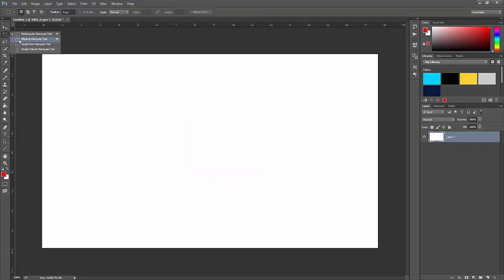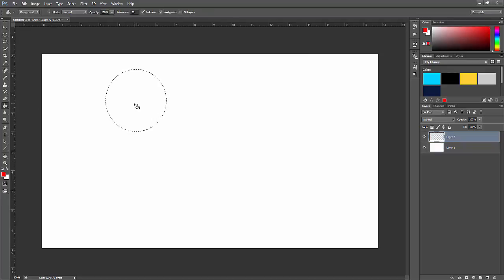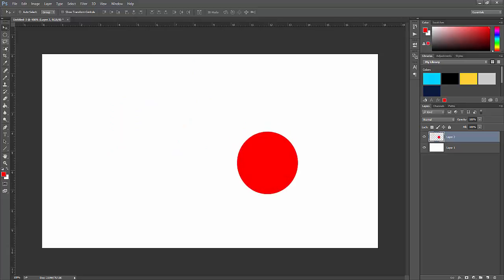The elliptical Marquee tool as well does the same thing. You can make ovals or whatnot by not holding shift and going wherever you'd like, or you can hold shift and make perfect circles as I'm doing now. Make a new layer and fill in with the paint bucket, and you now have a perfect circle.